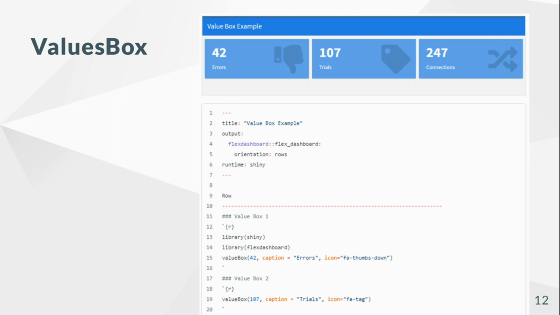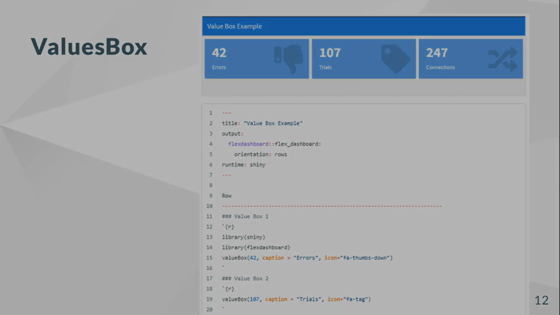ValueBox 1 displays the number 42 with the caption errors and a thumbs down icon. ValueBox 2 displays the number 107 with the caption trials and a tag icon. ValueBox 3 displays the number 247 with the caption connections and a random icon.